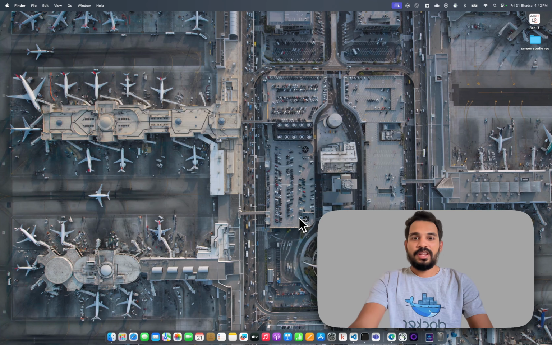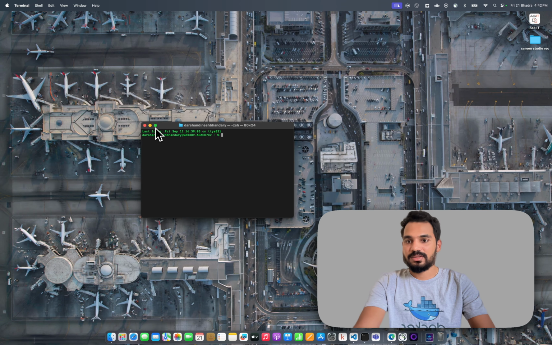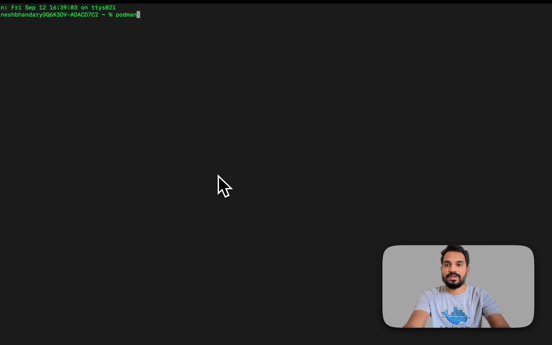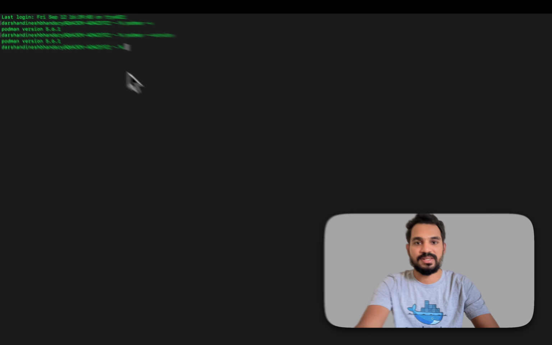Now, to spin up your very first container, I'll open the terminal. I'll just zoom in a bit. You can use Command Prompt, PowerShell, or a Linux terminal, anything, so it works the same everywhere. First, let me check the version of Podman. I'll run podman -v. I'm using Podman 5.6.1, which is the latest version. An alternate command for this is podman --version, which gives the same result.